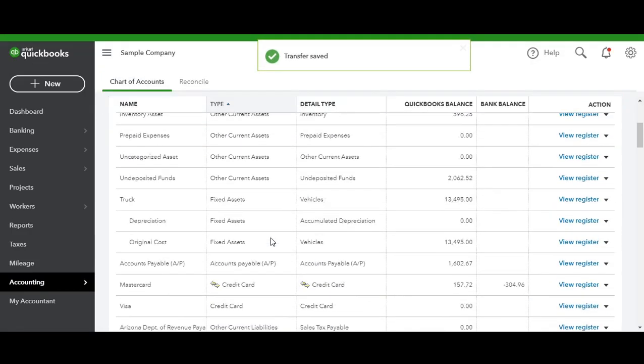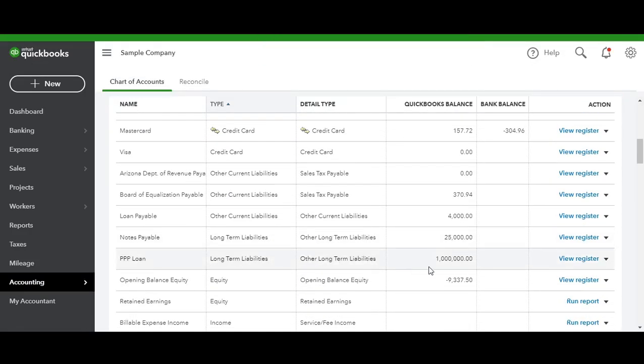So in our chart of accounts, there it is, the $1 million PPP loan. So at this point, all we really have to do is match the transfer in the bank feed. And after that, we're not planning to touch this PPP loan account again until we find out about debt forgiveness.